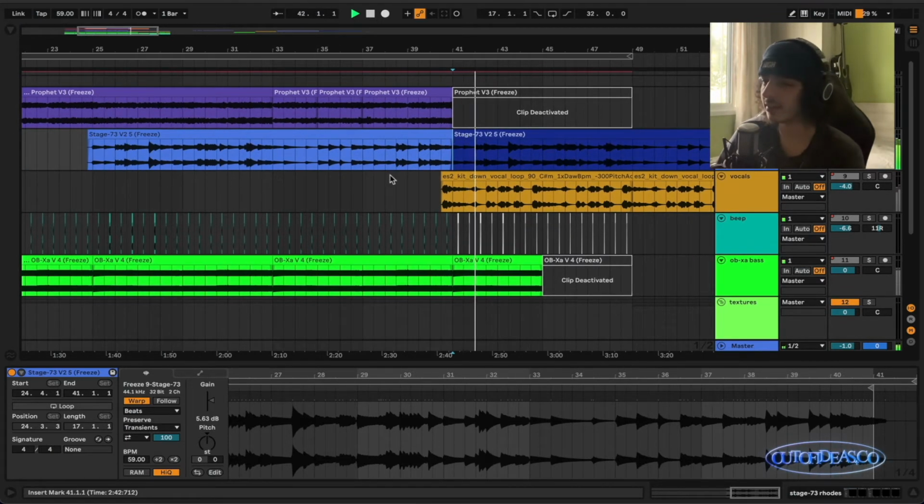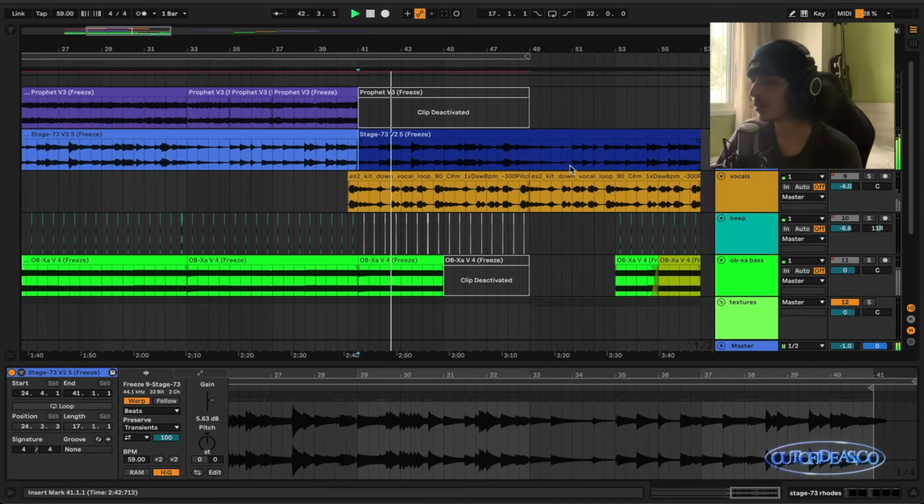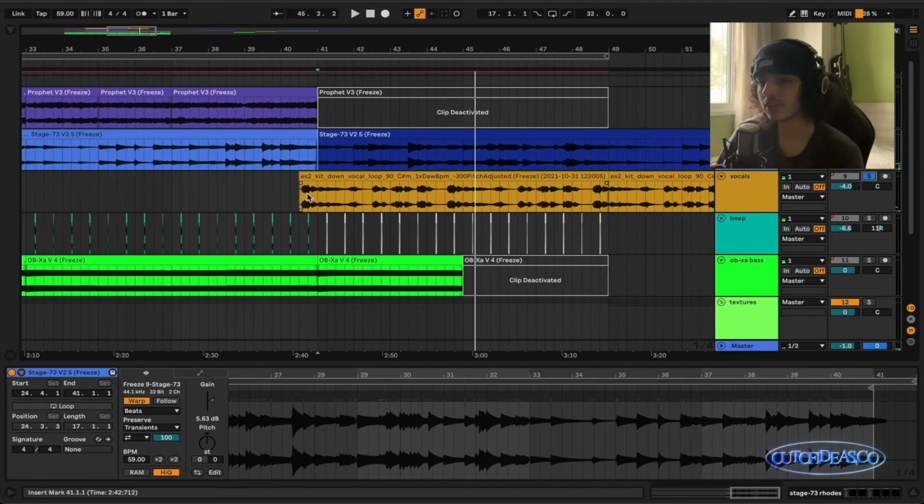This is the same pattern as before, by the way. Just brought it down an octave. I don't know, it just sounds really nice. And with the vocals, you know.